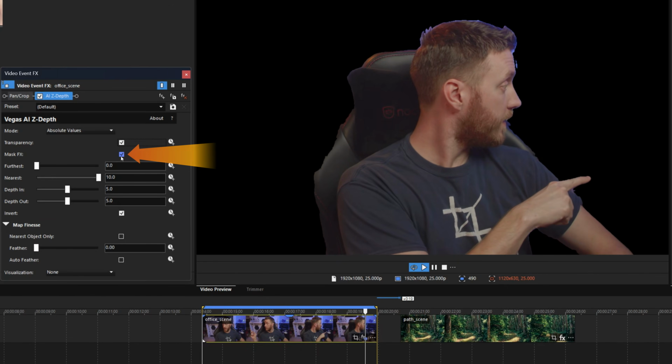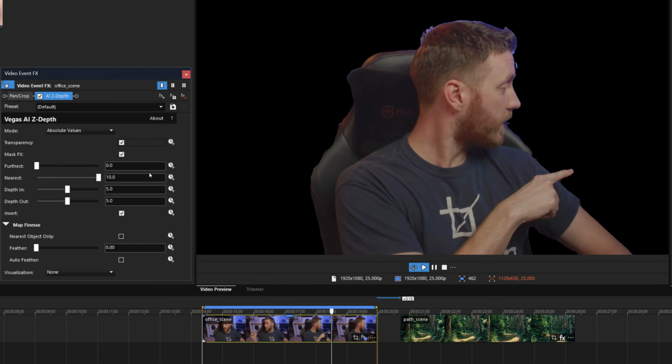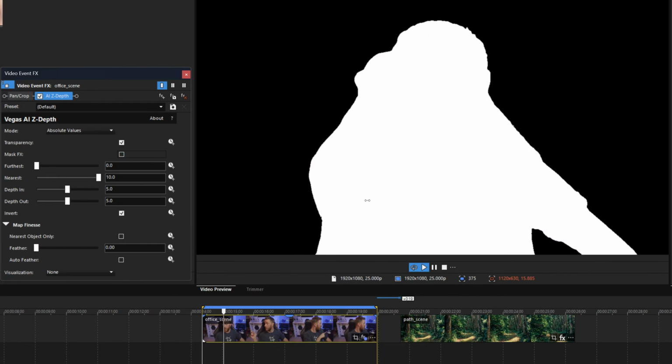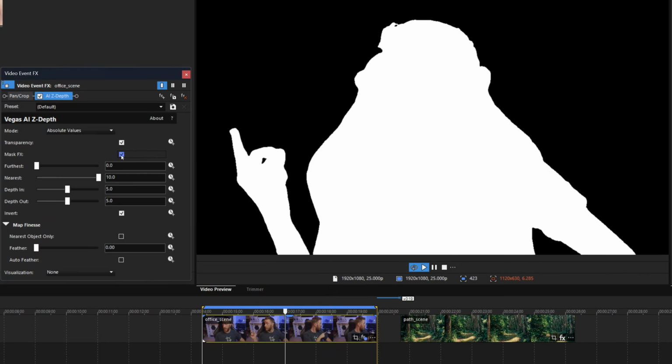Below here, we have a mask effects button, which if this is checked, you're going to see the subject and what's cut around behind you. If we uncheck this, you're actually just going to see a black and white matte of what Z-Depth is masking. So I'm going to keep this checked for this scene.